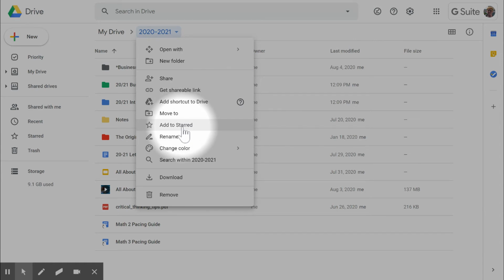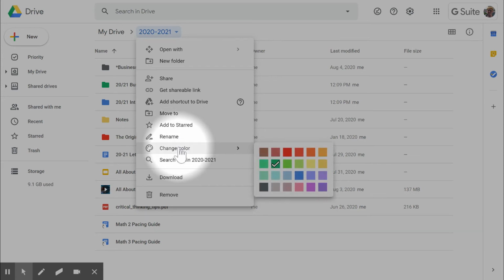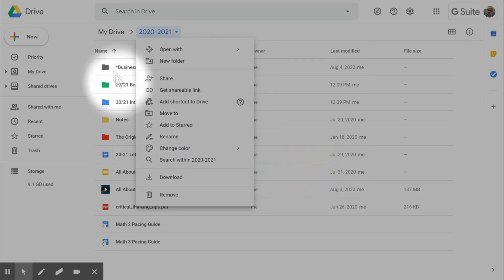If I think this folder is important, I can add a star. I can rename this folder, or I can change the color. So you notice I have one gray folder. These other 4 folders, I've changed their colors. That way I can more easily identify what I'm looking at. I could download this folder to my computer if I need to, or I could remove the folder.